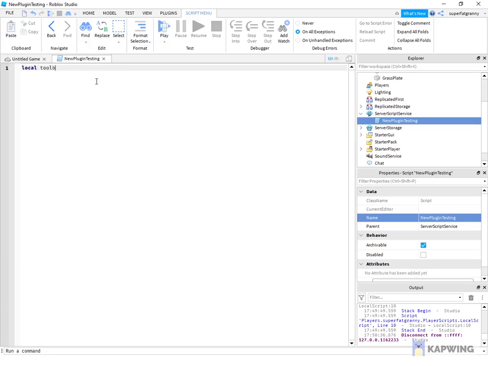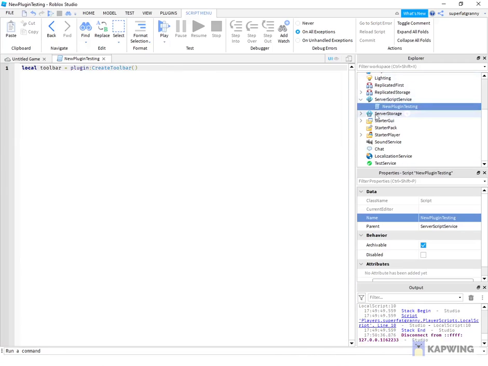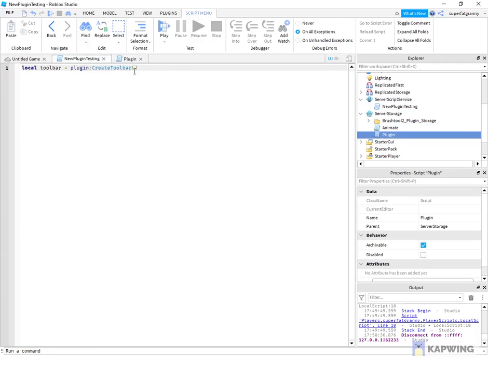And first thing we need to do is local toolbar equals plugin:CreateToolbar. And what we're going to do is put the name of the toolbar. So we're going to put, let's just say, test plugin.